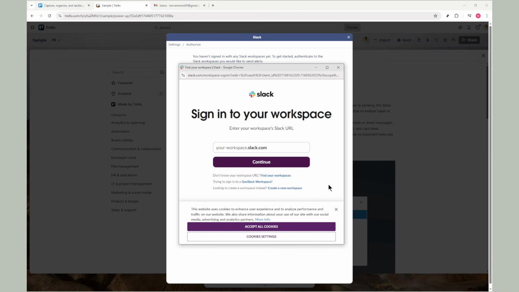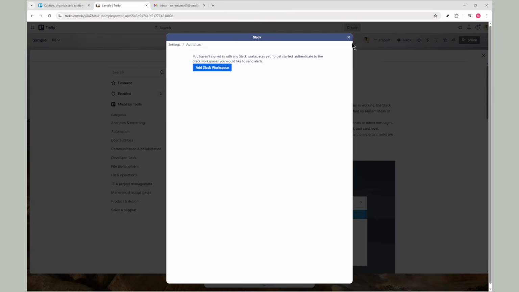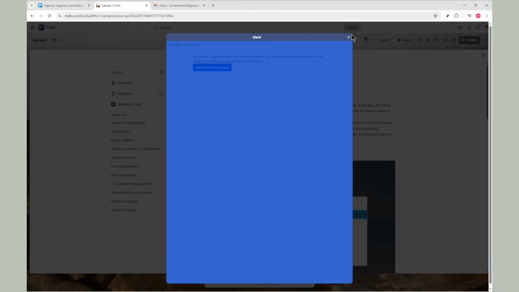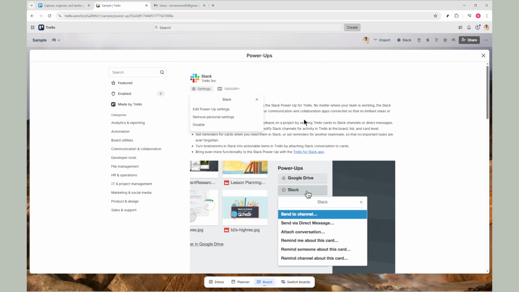A quick tip here. If you manage multiple Trello boards, make sure you're adding the Slack power-up to the correct one before finishing setup. Also, if the workspace doesn't connect right away, double-check that you entered the correct Slack workspace URL and that you have permission to authorize apps for that workspace. In some teams, Slack admins control which integrations can be connected, so approval may be required before everything works fully.